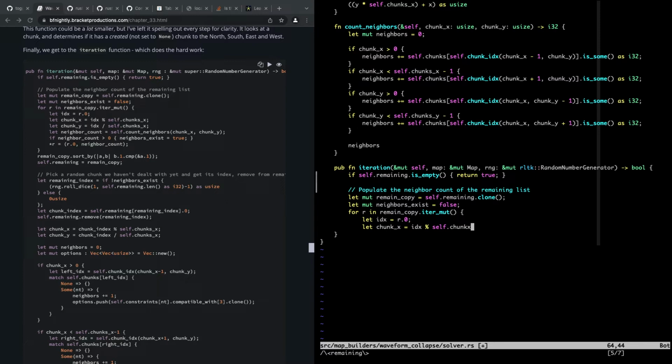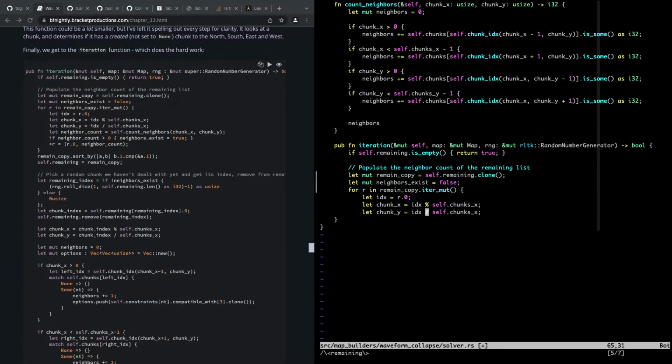Chunks X and chunk Y divided by that. Yeah, he's pretty close. I agree, Epic. Let neighbor count greater than 0. Neighbors exist is true. And then we're going to change R, keeping the index, but updating the neighbor count.